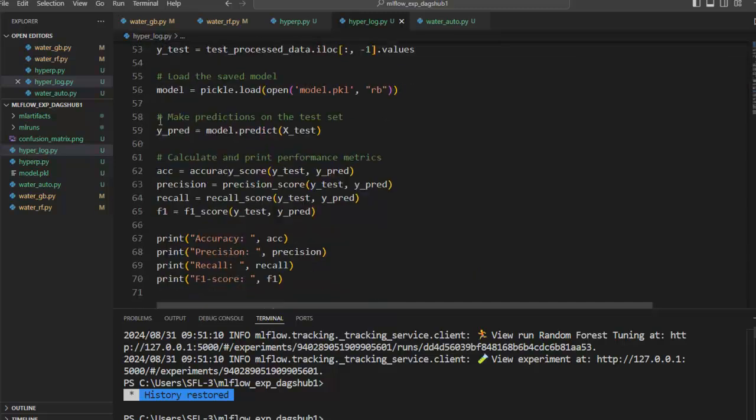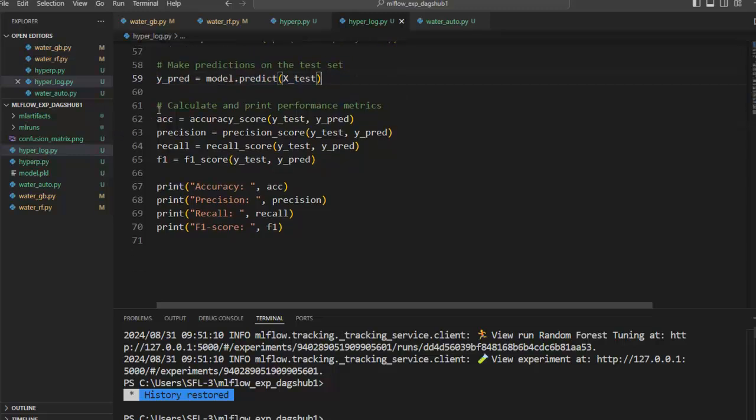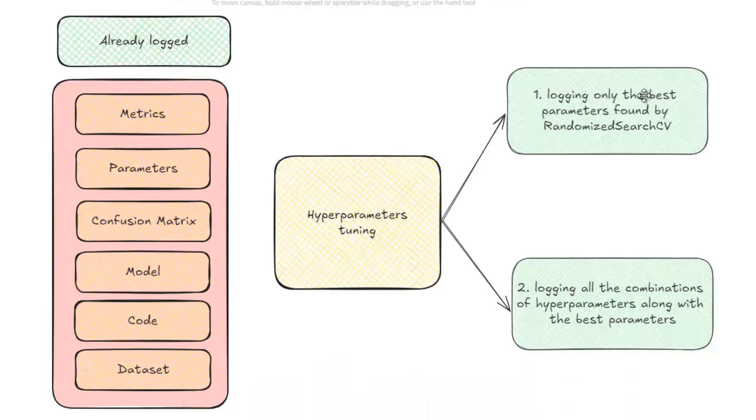And for prediction, here we are loading the saved model that we have saved over here using pickle. And here we are making predictions on the test data. And here we are calculating performance metrics like accuracy, precision, recall and F1 score. And here we are printing results on the console for metrics. So this is our code. So now let's complete our first step, logging only the best parameters found by randomized search CV.